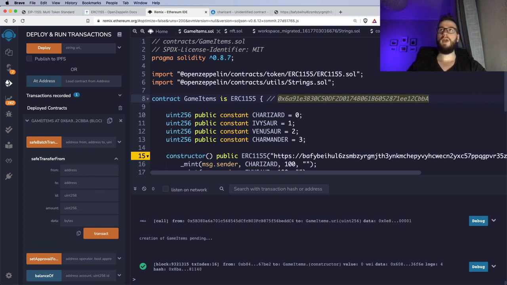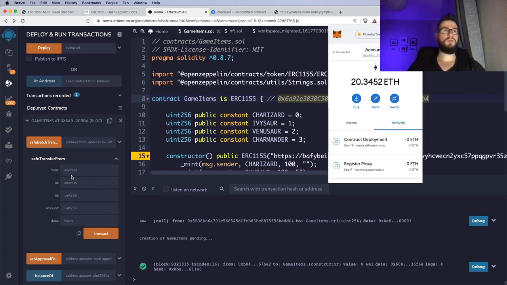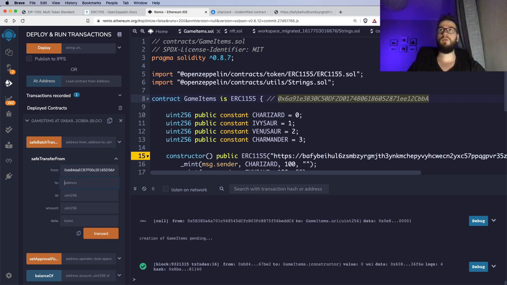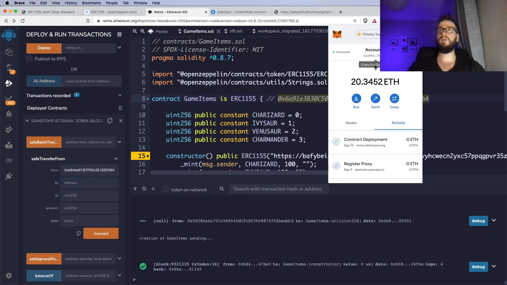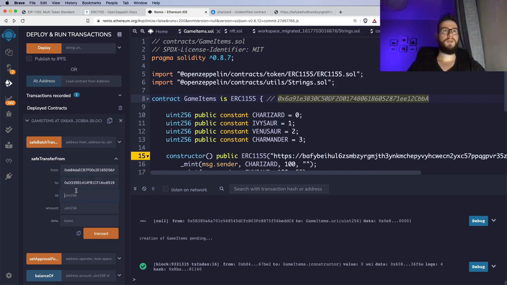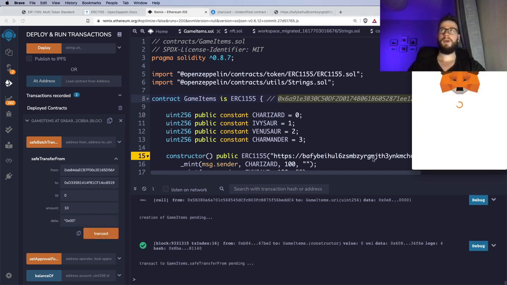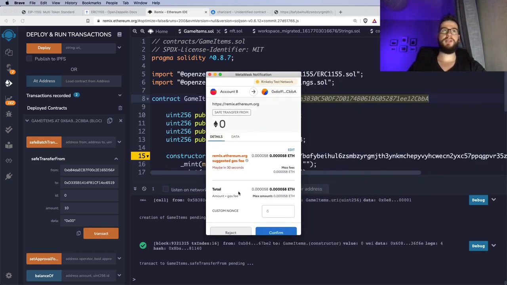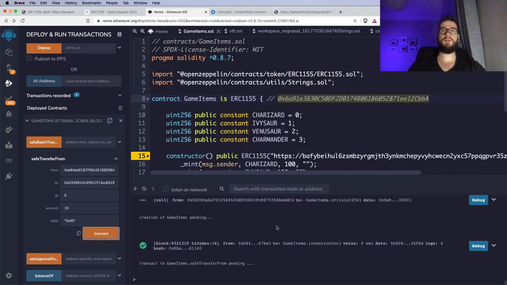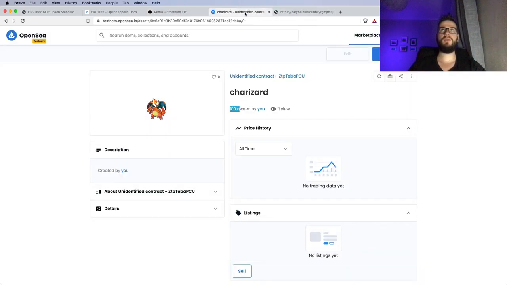And if we do some transaction completely outside of OpenSea, like here we can use safeTransferFrom, and let's say I want to use my address and move it to a completely different address. For instance, I would take another test account here, so I will change it, and here I will move the Charizard, and I want to move 10 copies, and I want to put nothing here. And now I'm again asked by MetaMask if I want to move my token, and now the token is moved, and let's see what happens here on OpenSea.